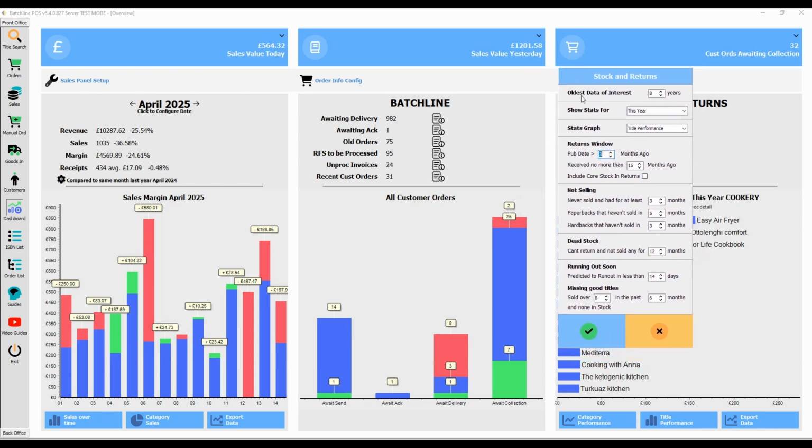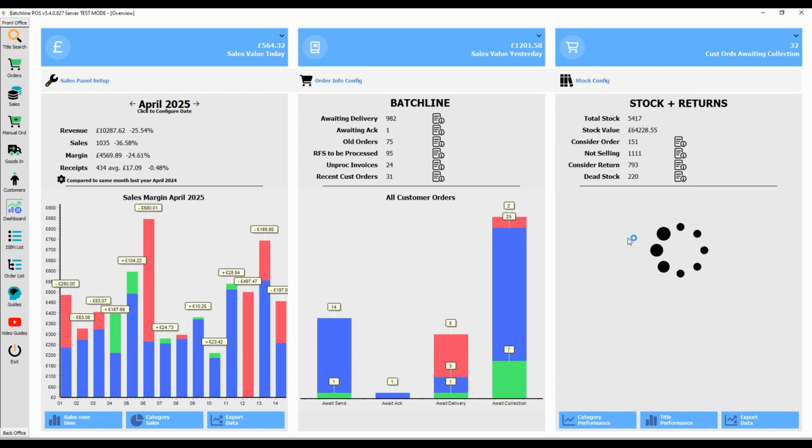So the first piece of configuration is the oldest data of interest. So if there's anything where we're looking at data from all time, what does that mean? Does that mean maybe we're just interested in the last 5 years? Maybe we're interested in the last 20 years. The next selection is, do we want to look at today, yesterday, past 7 days, past 30 days, this week, this month, this year, or all time? If we change that to all time, Batchline's going to go off and collect that data.